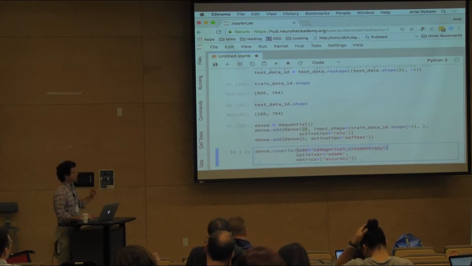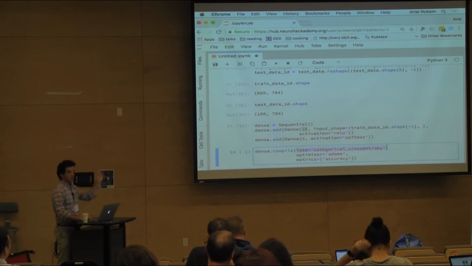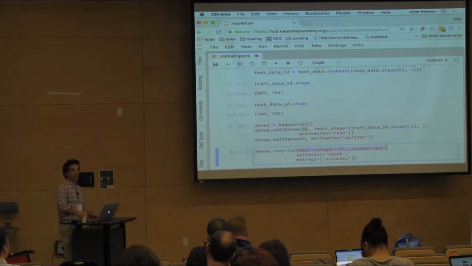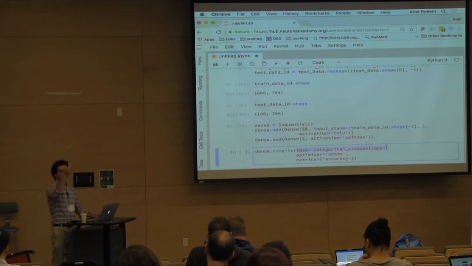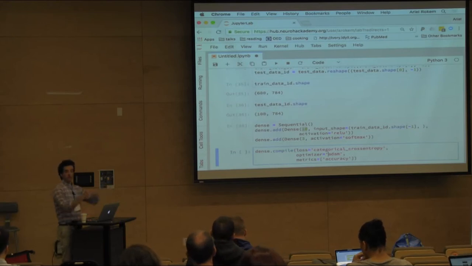We have to tell it what loss function we'd like to use, and in this case we're using a loss function called categorical cross entropy. I won't go into detail again about exactly what that is, except to say that that's a very common function to use when you're trying to do a classification. It's a function that tells you how well you're doing in classifying things.